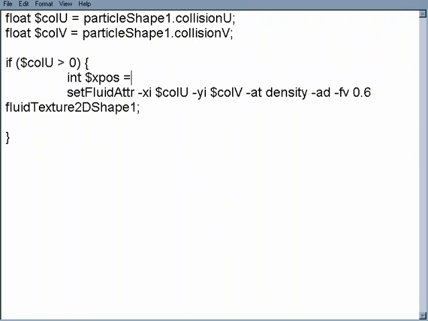That x position is going to be the fluid texture, fluid texture 2D shape 1, resolution width. And what we'll do is take this resolution width and multiply it with collision U.